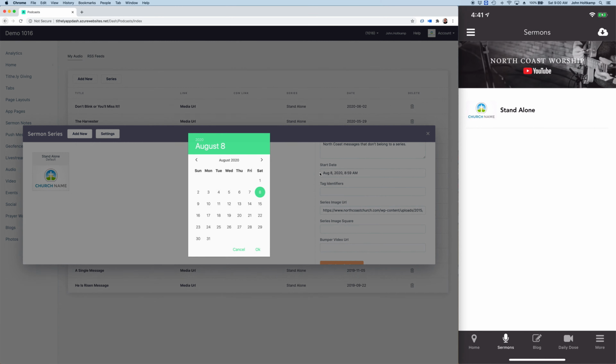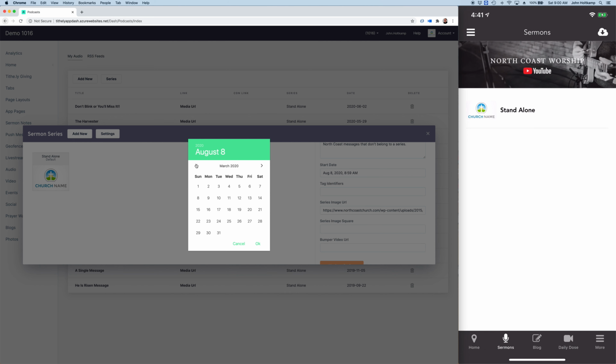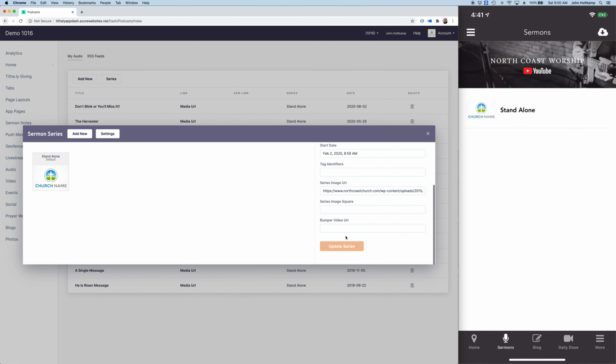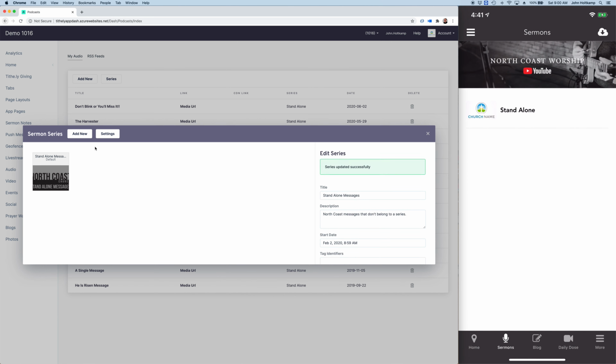And the start date is used to organize my series. So I know that I'm going to want series to start from around March. There I am actually setting the series graphic. So I'm going to put my standalone all the way back in February and say that's where I want it to start. I set that for February, and now if you want to add a bumper video, this is where you can add it, and then I'm going to go ahead and update series, and there we go. Now that is all set.